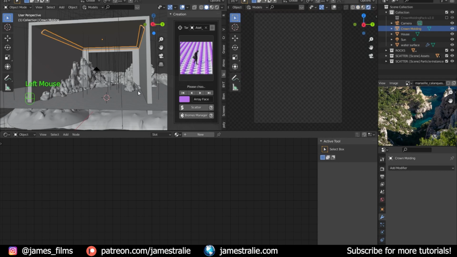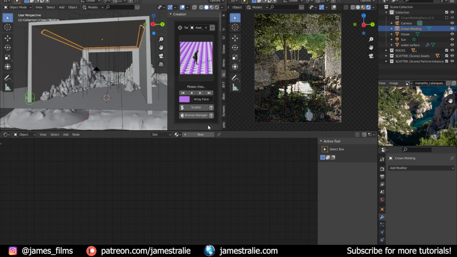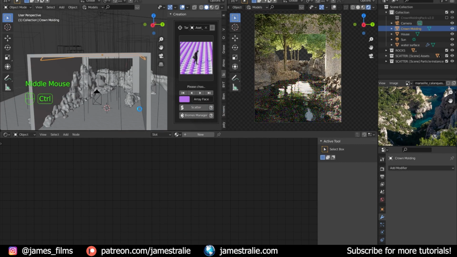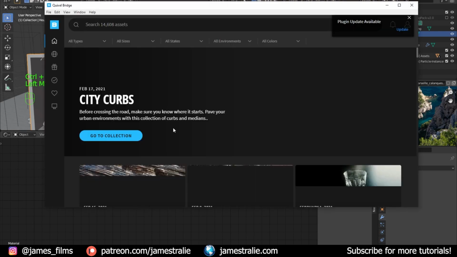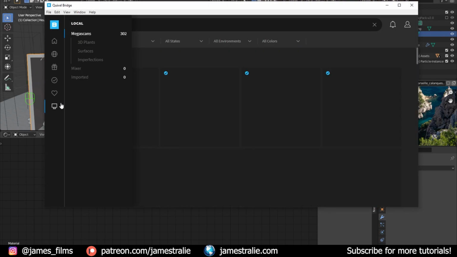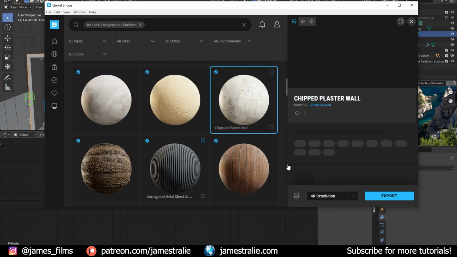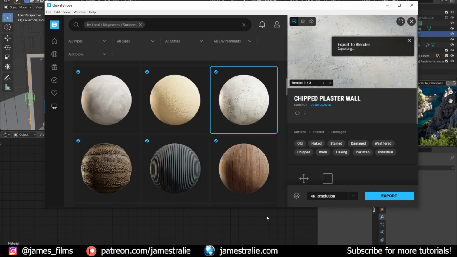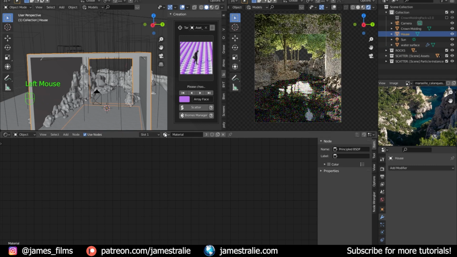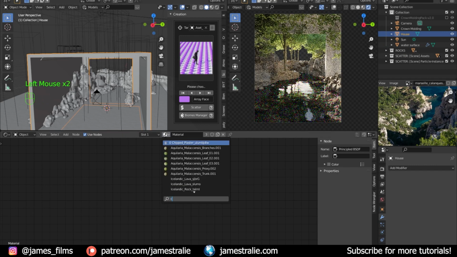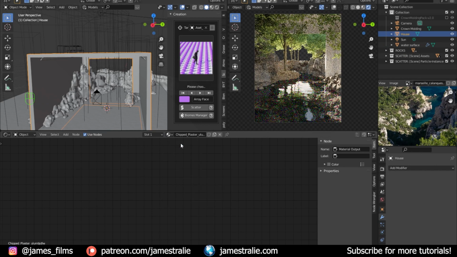It's kind of like a plaster texture with some cracks to it for the house and for the crown molding. So I'm going to go over to the surfaces, and you'll see, just as easy as it was to import those 3D assets, it's really easy to import textures too. So I'm going to use this chipped plaster wall. It takes a second to export. Now I can just click on my house, and there it is, chipped plaster. You can load that in, and it already applies all of the texture nodes to the scene.